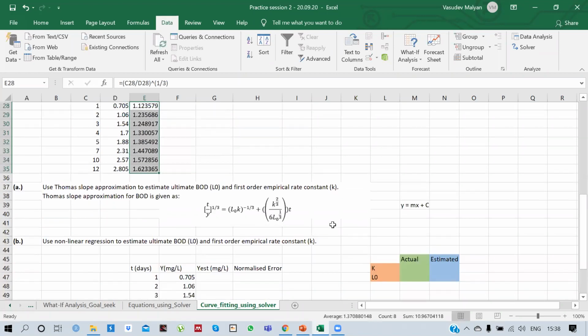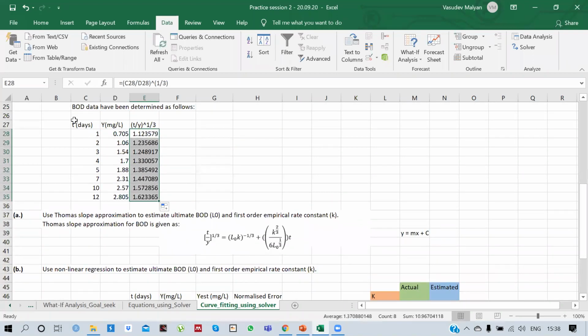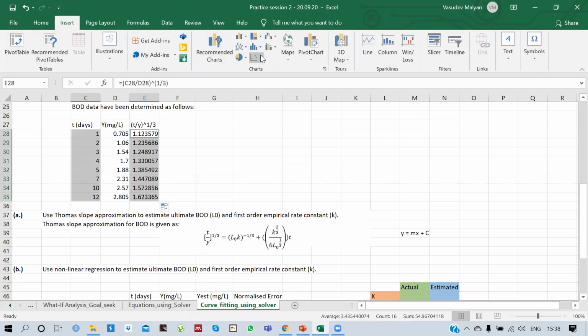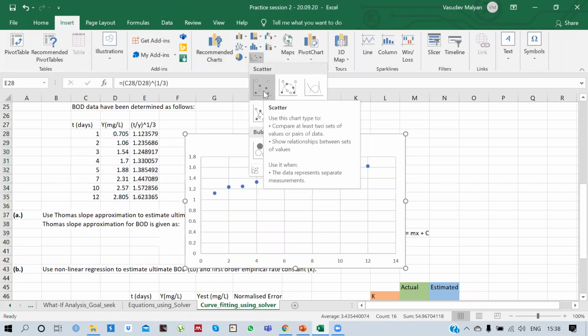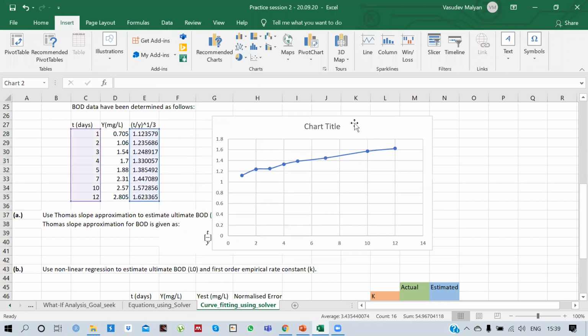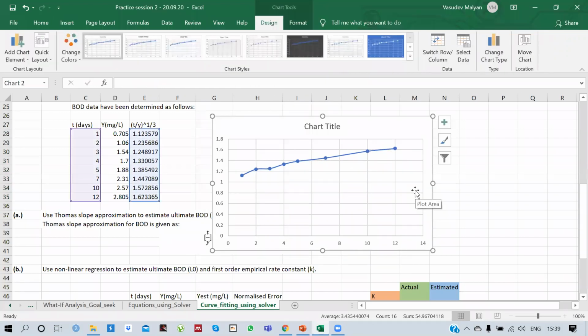So what am I supposed to draw the plot between? T is given to me, which was my x in this case, and this I've calculated. So this is my y. So I will draw a scatter plot first. If I go to insert and draw a scatter plot, it will look like this. Fine. So this is my scatter plot. T is on the horizontal axis, time, and (t by y) whole 1 by 3 is on the vertical axis.